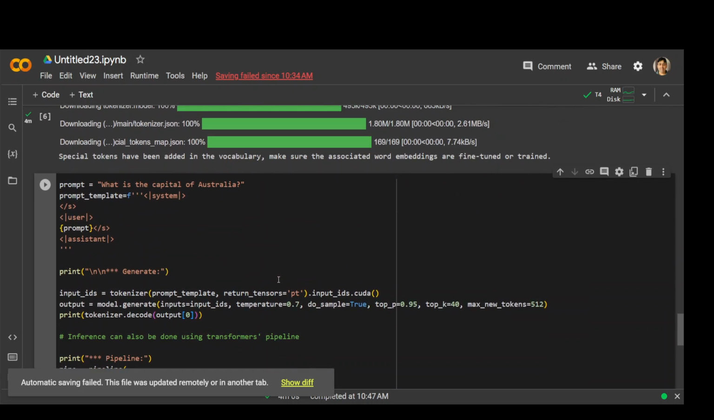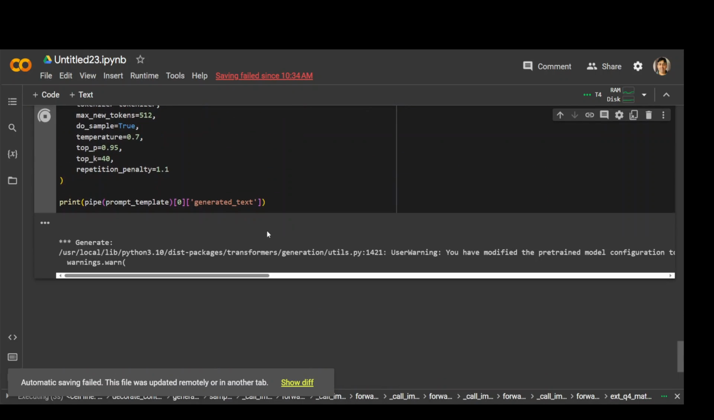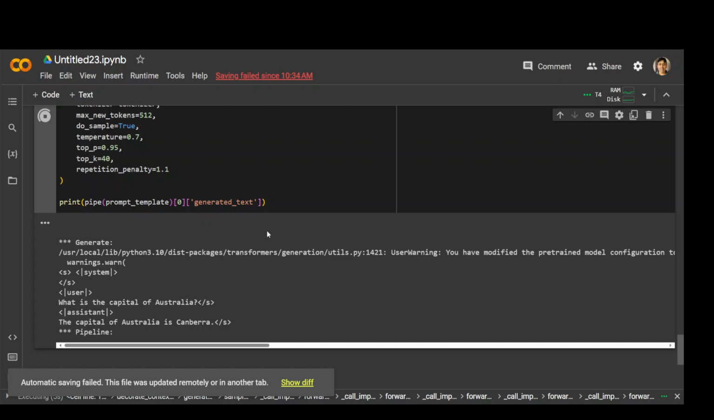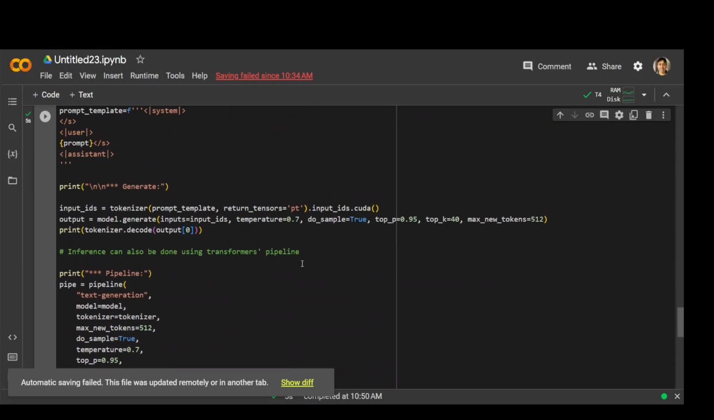So let's run it. The first prompt I'm asking it is, what is the capital of Australia? Let's see what it returns. There you go. The speed is awesome. And remember that it's a fine-tuned version of Mistral 7b. So the answer is correct.